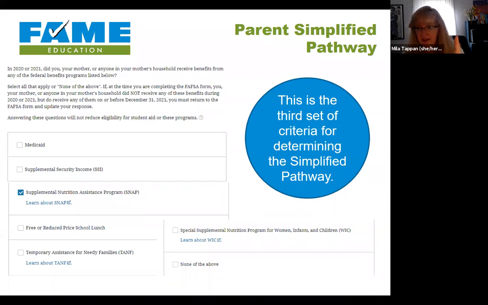Either they didn't have to file a Schedule 1, or they only did for the identified reasons, or they're a dislocated worker, or they receive benefits in any of these programs, okay? So if they get Medicaid, if they get SNAP, if they get any of these, they meet this simplified pathway criteria.